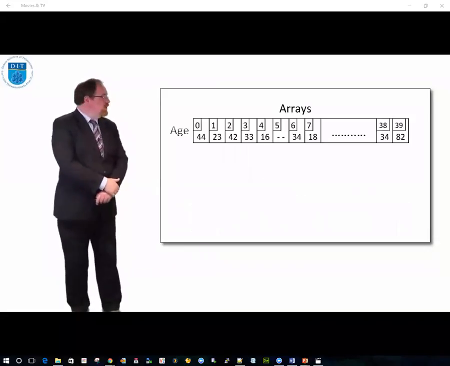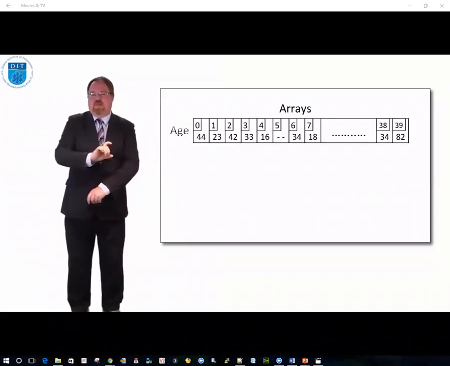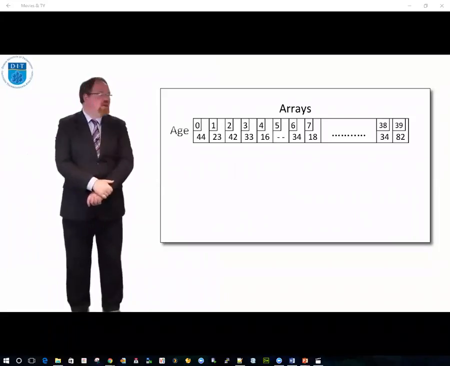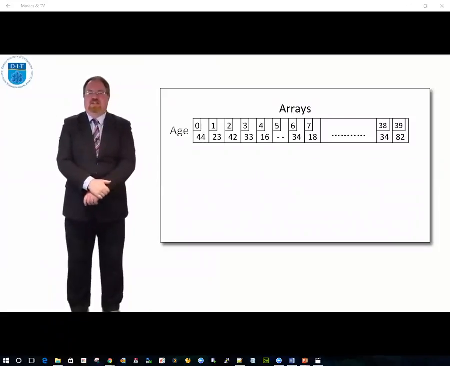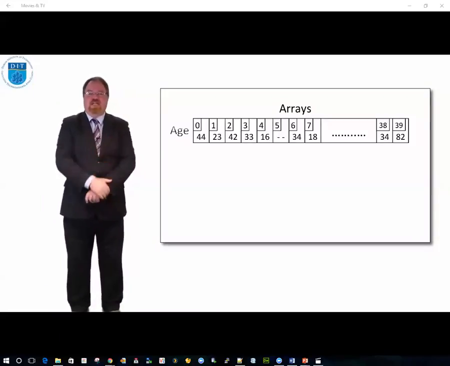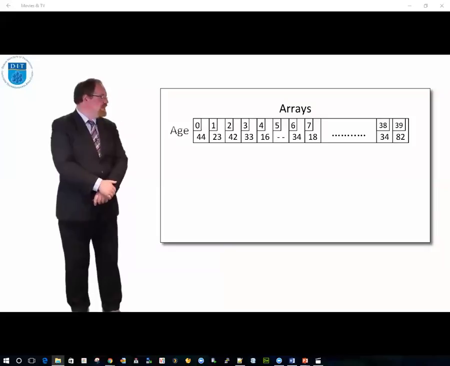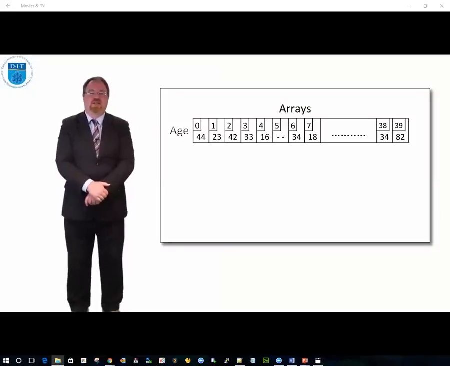So let's look at the array with values in it, because the numbers we're looking at are just the addresses of the elements of the array, but the values in it are something else. So let's say we've got the ages of some of the students. The first student who's referred to as age 0 is 44. The second student in the class, age 1, is 23. The third student in the class, age 2, is 42, and so on.